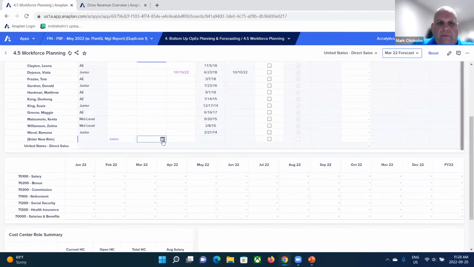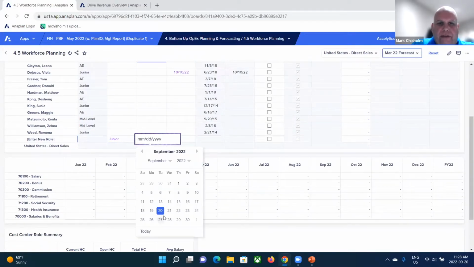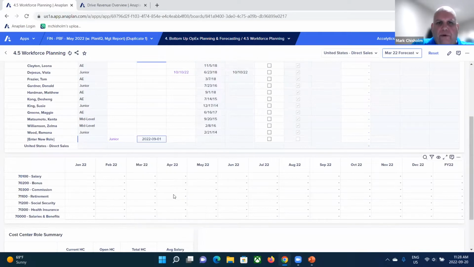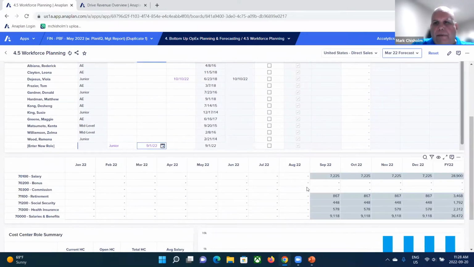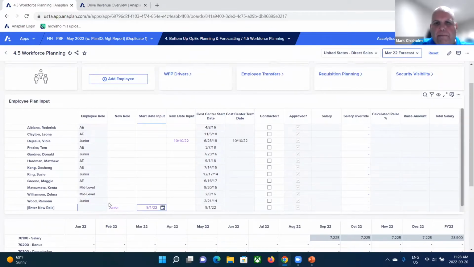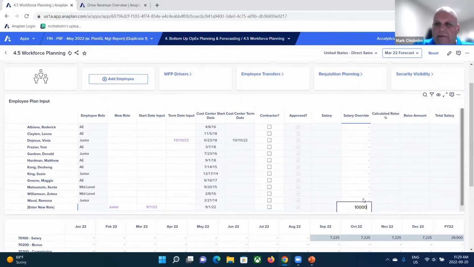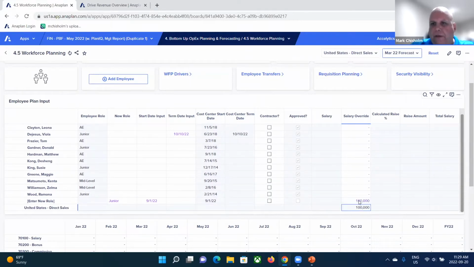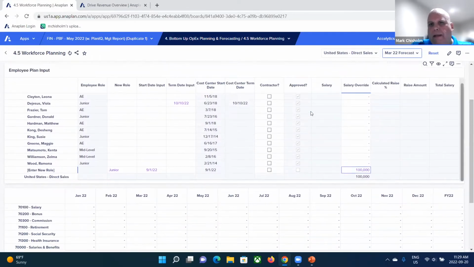You can layer in what their start date is. So in this case, maybe I'll start them, let's say, September 1st of 2022. Based on that, you'll notice that Anaplan has automatically started populating their salary and all their fringe costs based on their start date and based on their role as well. And you can also put in things like salary overrides. So maybe, because it's a tight labor market or whatever, we had to put in like 100,000, we can make that override, but you'll notice that that's no longer approved.